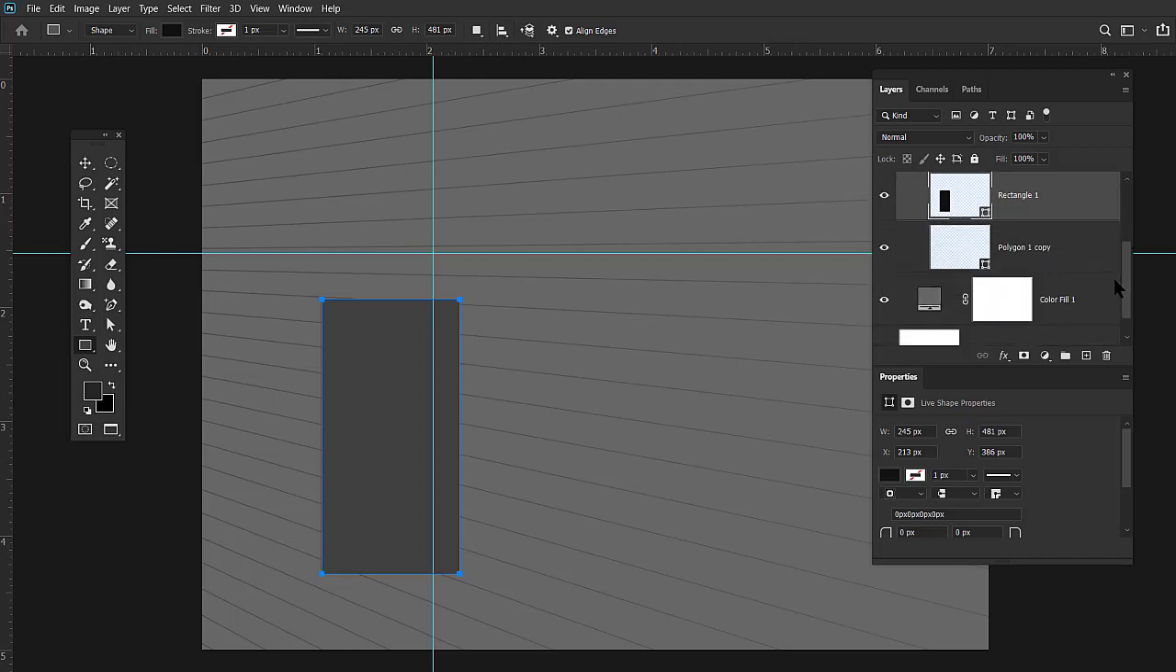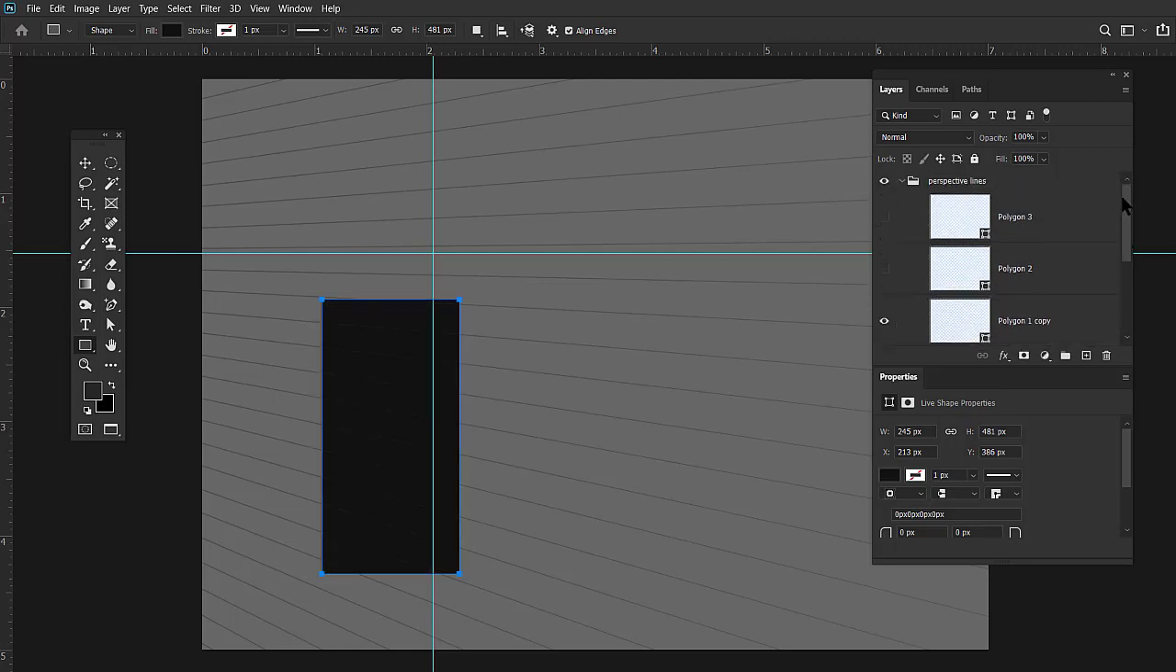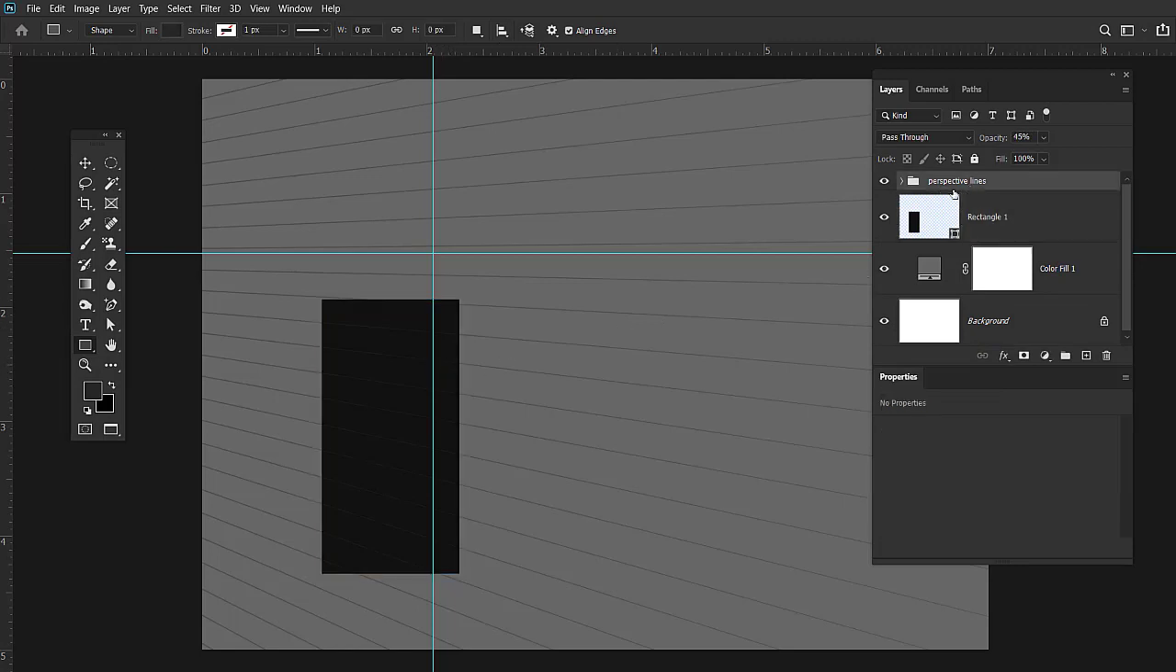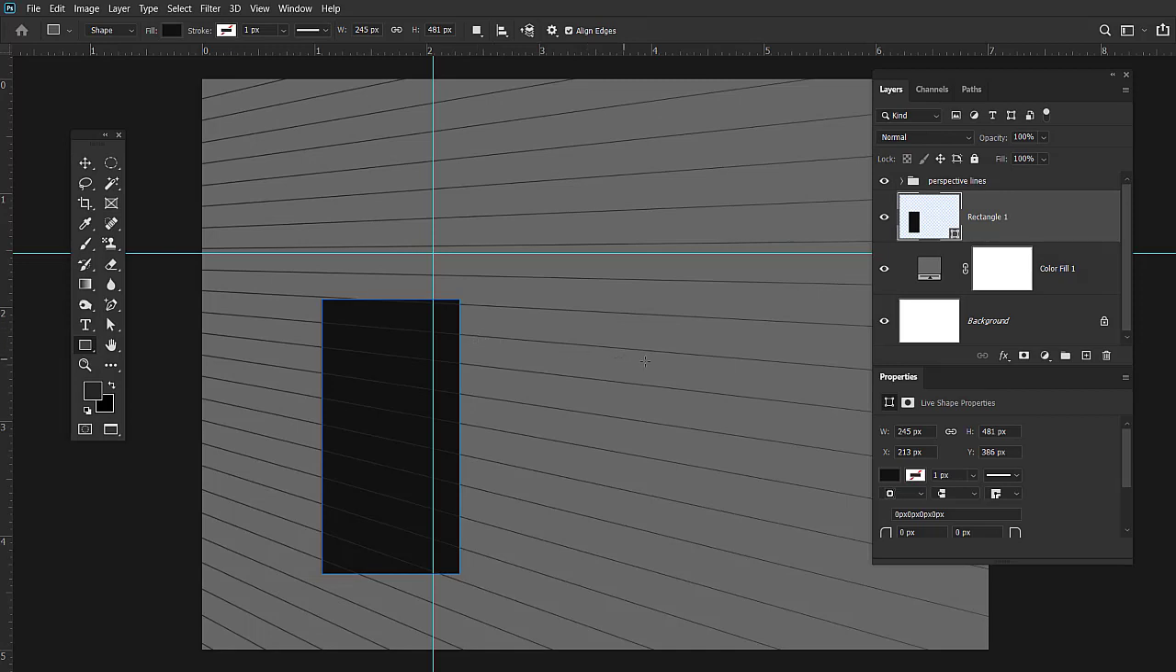All right, this is inside the perspective lines. I don't want that. I want that outside that group. Pull it on out. There we go. Okay. So perspective lines is 45%. If I turn it on stronger, and this is why I like to add the effects to it, because if I'm out of this group, I'm going to see just the black line.